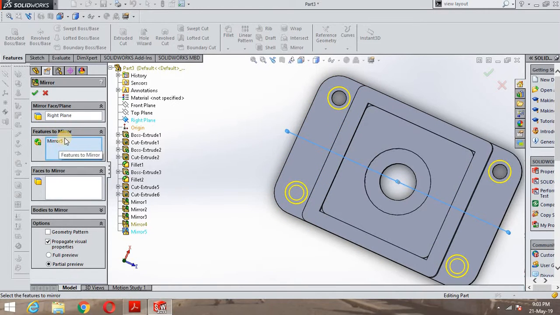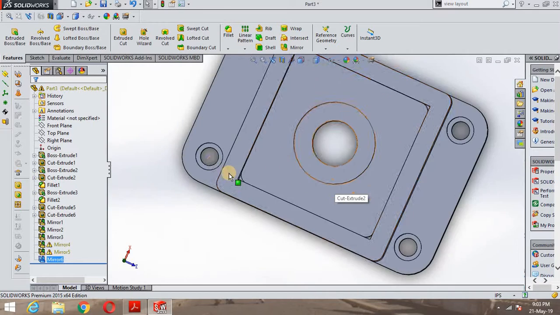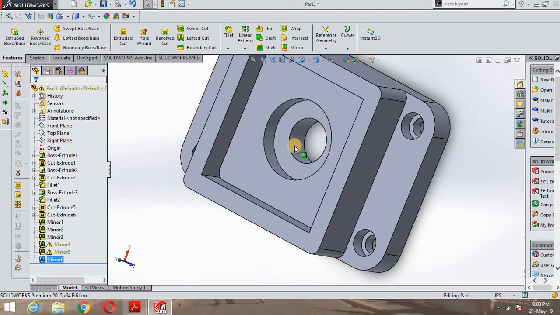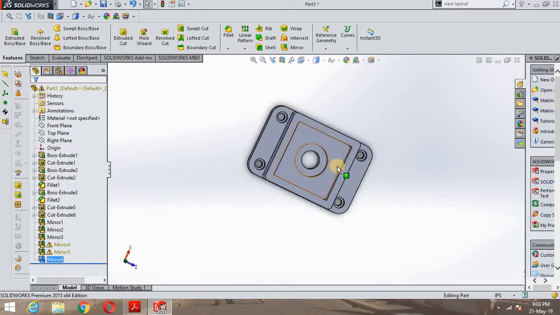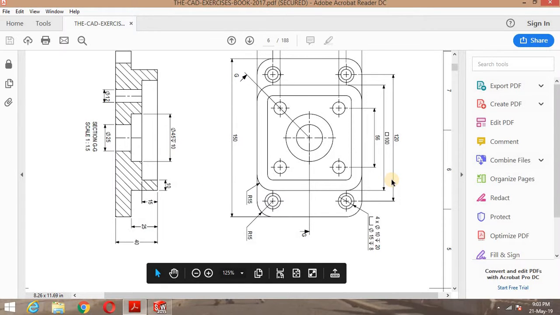Mirror right plane has been selected. Mirror features, or I can do that. You can select this one as well. Press Control and select everything. All the mirrors you can select, then press OK. See, you got it correct. So this was easy, but we have to be very careful while using the mirror command.